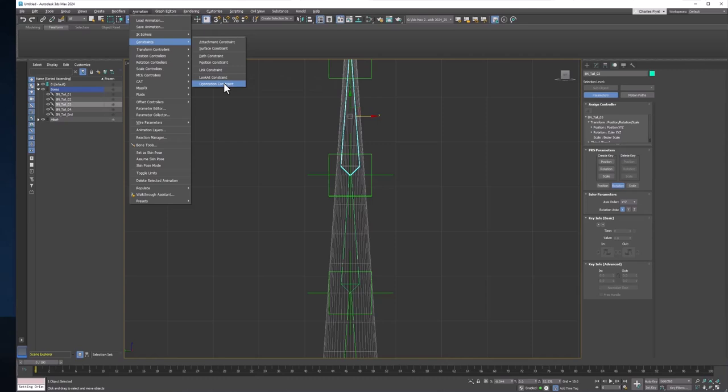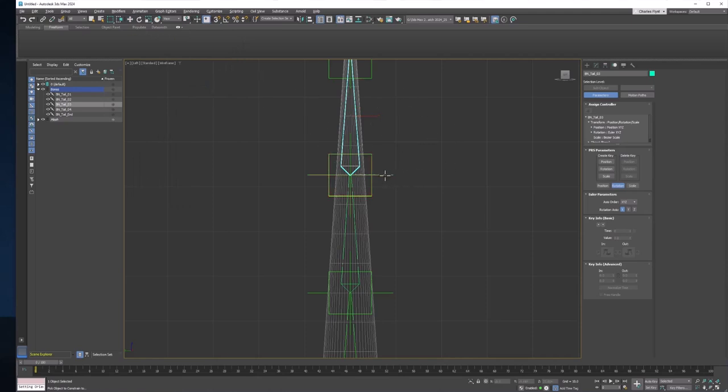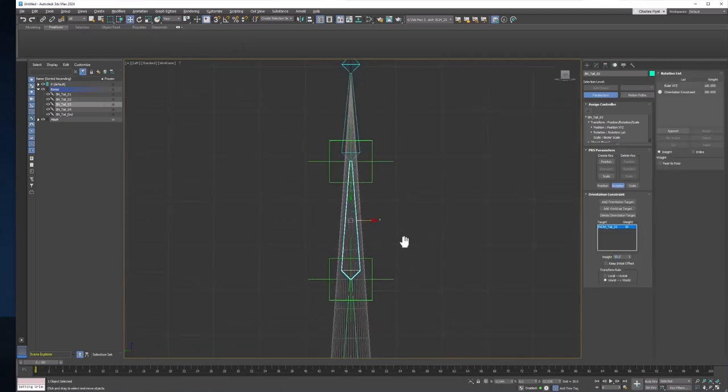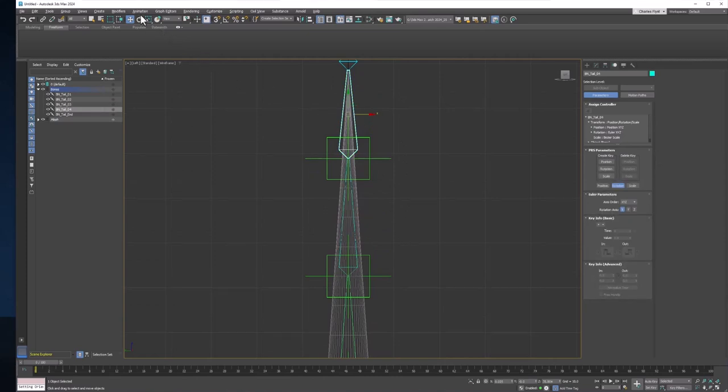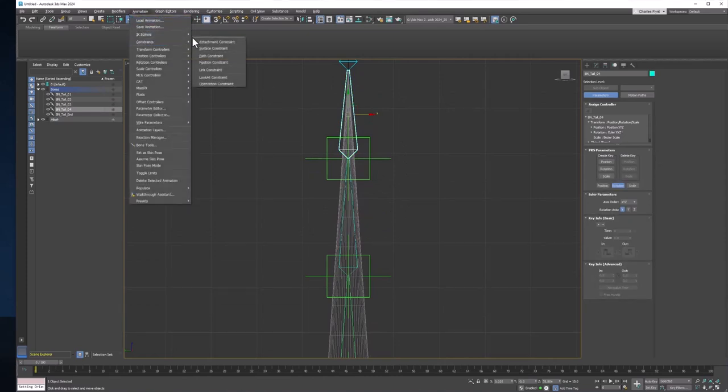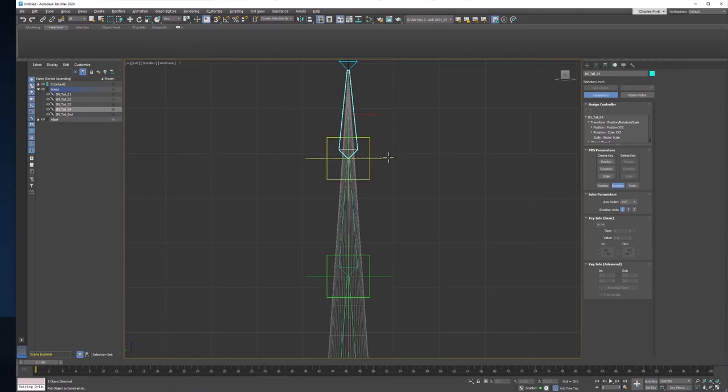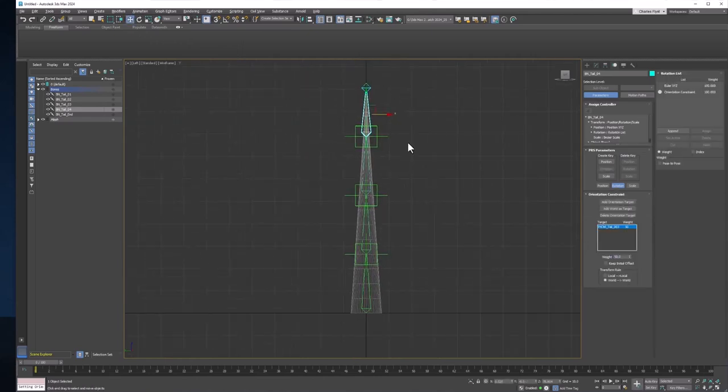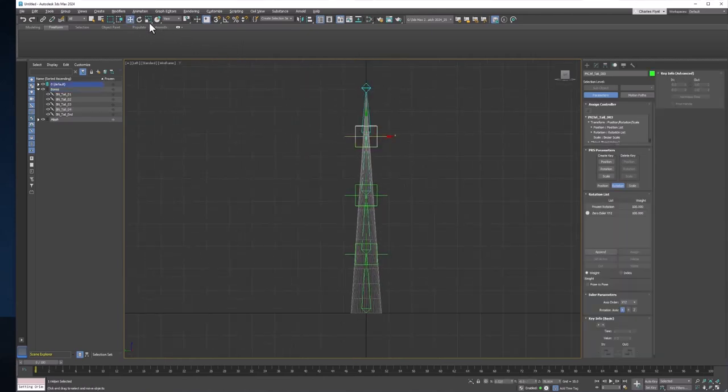So we're going to use an orientation constraint again, which has to do with rotation, as I said. So click that one, and then click the helper object. And then let's do the last bone. Animation, constraints, orientation constraint. And click that. And then let's check each one of them. You can see that behaves weirdly. There's a reason for that.